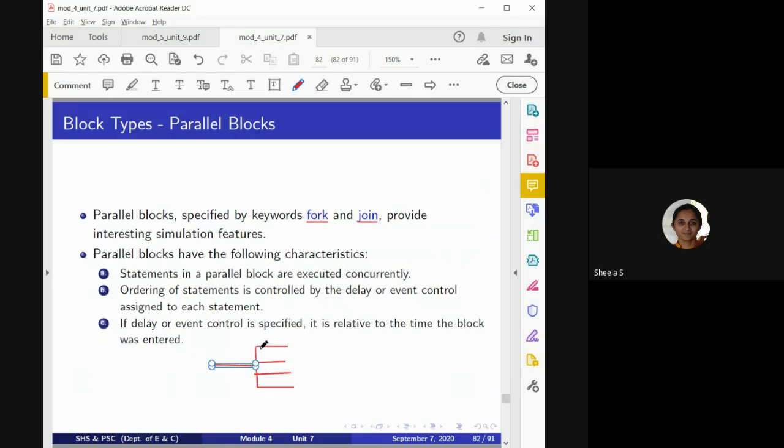All these statements belong to block 1 only, but they start executing from the 0th time unit as a reference. As a result, inside this block they execute in parallel, but they belong to one block. That is why the name fork and join is used. Here the order is not important, because all the statements execute at a time in parallel, whereas in the sequential block the order is important.